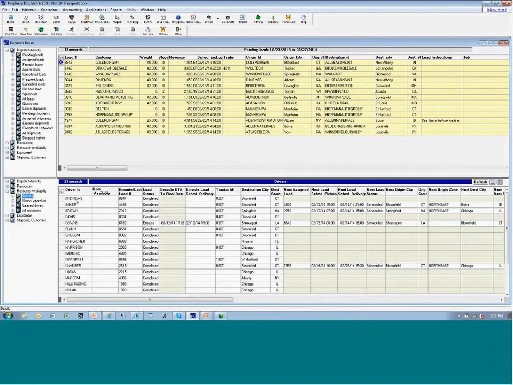You can set this up so it shows on the left side the current load or last load the driver did, and then as you split it down the middle here, it's showing the next load the driver's assigned to, or if they're not assigned to a load, that they need a load.